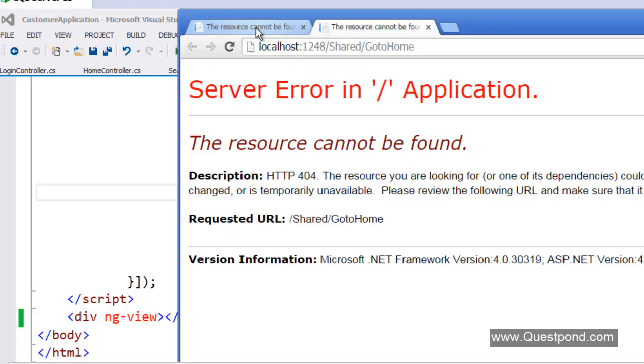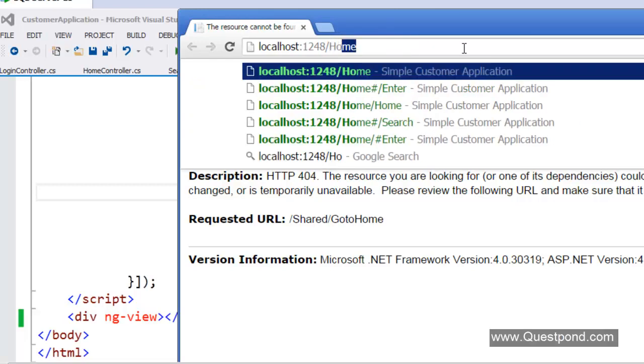Now remember, why do we have two ports? Because this port is for the web API, right? So we'll leave this, and this is where our actual application is running. So I'll say here home.